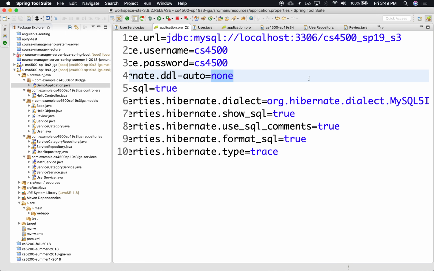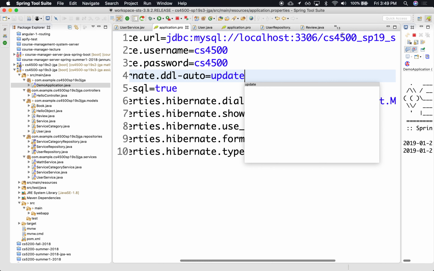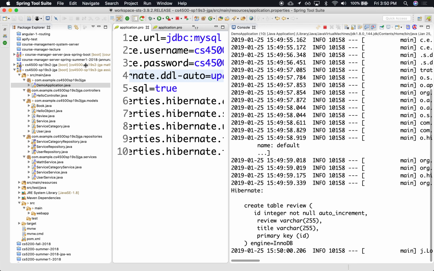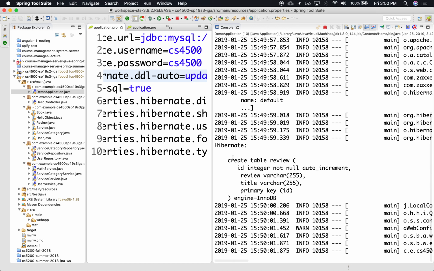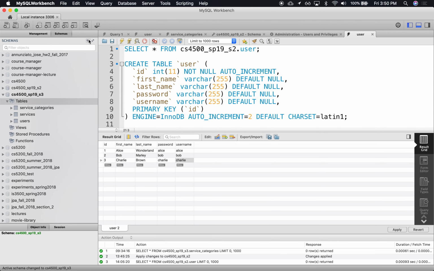So let's do an update, and let's start this again. There it is. You see it's spitting out the command that it's using to talk to the database to create that table. By default, it uses review, the name of the class. And if we go here and update this, notice that review is actually there.